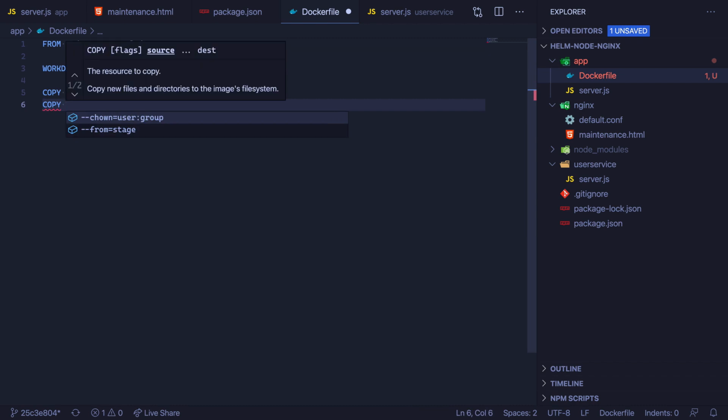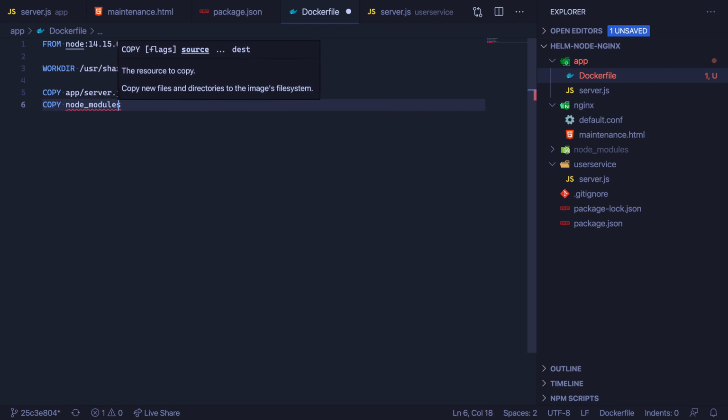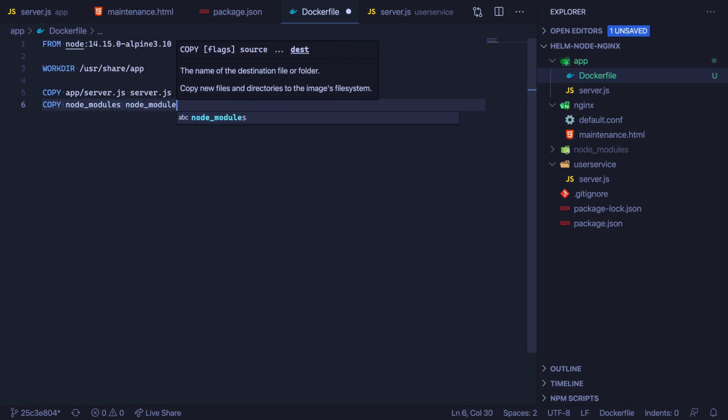Now to make this server.js actually work, we need the node modules to be available so that all of our installed packages are actually available on that image as well. So let's copy node modules as well.